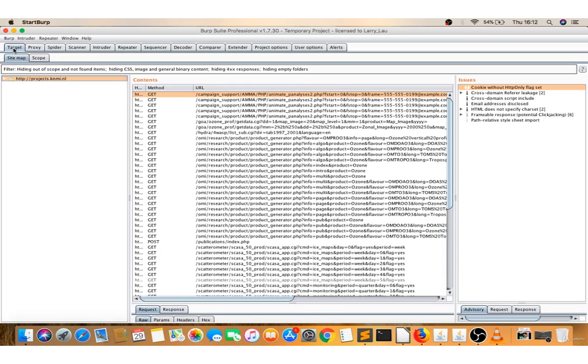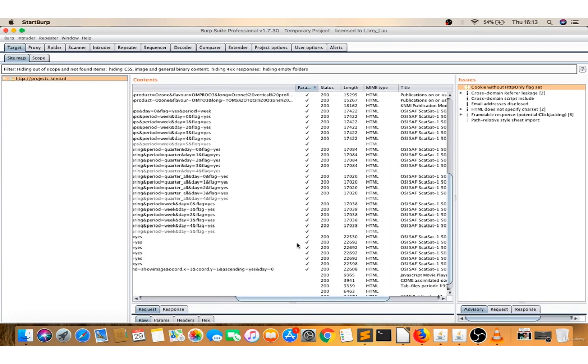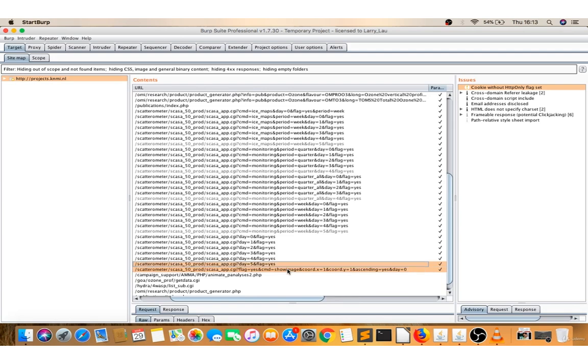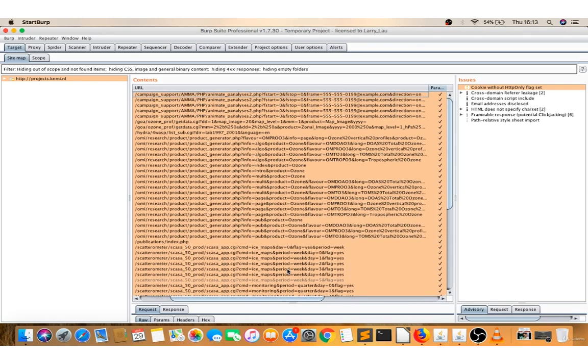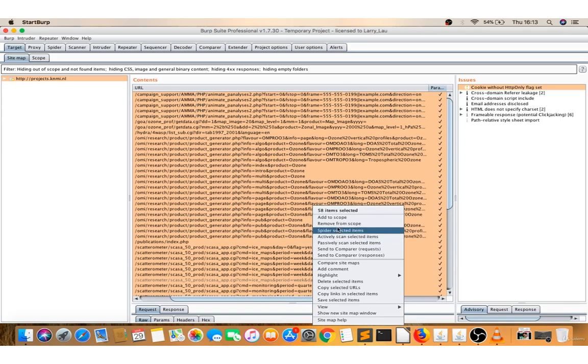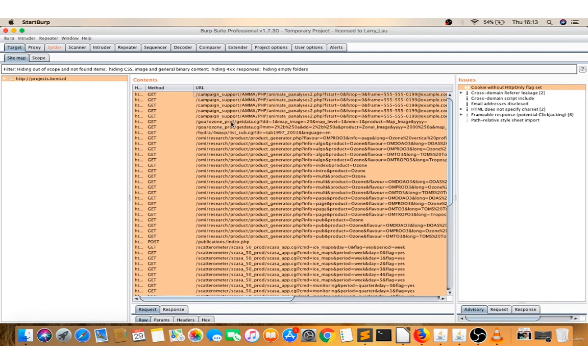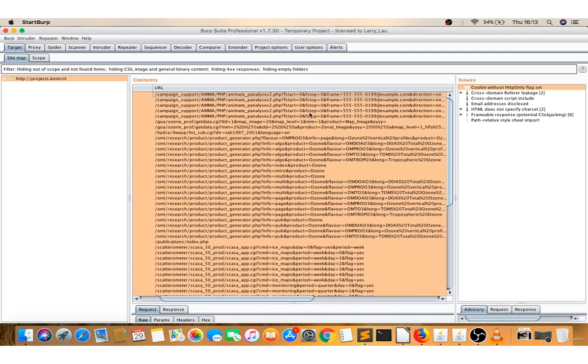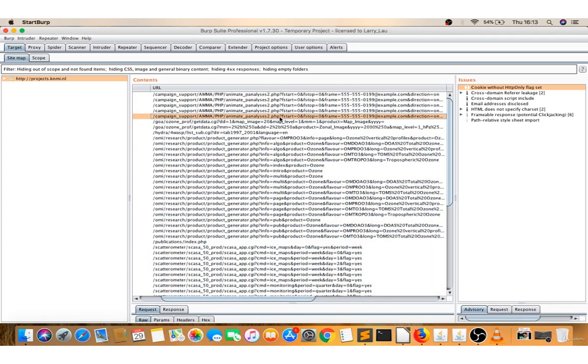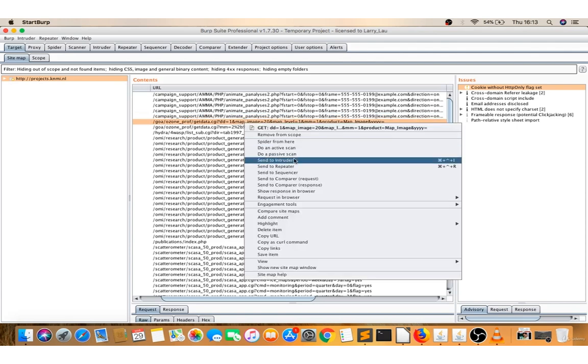Okay, let's go to target, find something different then. So you can also spider this many URLs. Maybe you will get a lot of other URLs. So right click, spider selected items. Now see, these are the same parameters, so you don't have to try multiple times. Try on this now, right click, send this to repeater.